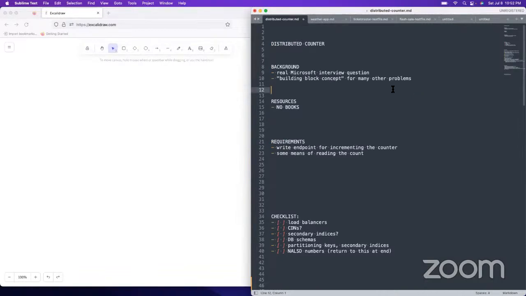All right, so today we are covering the problem of designing a distributed counter. This is actually a real question that they asked in Microsoft interviews. It has been asked as a systems design interview question at Microsoft on at least one occasion. I know there's also one called hit counter. I think Facebook might ask for a distributed hit counter.